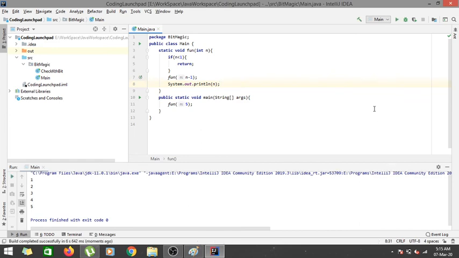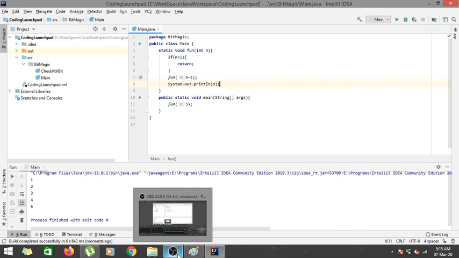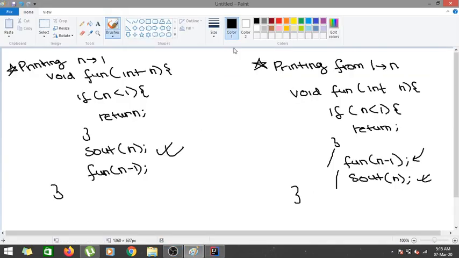So let me just run our code. See, after running this code, I am seeing that we are getting the values as 1 2 3 4 5. So this is how your recursion function would work if you have to print the values from 1 to n. So let's now analyze both of these recursive functions. Which of these do you think is faster?